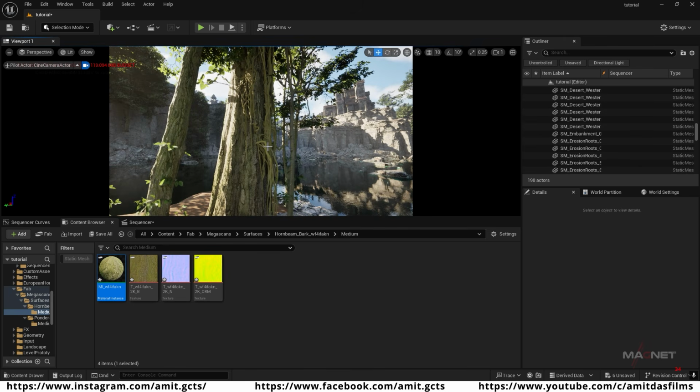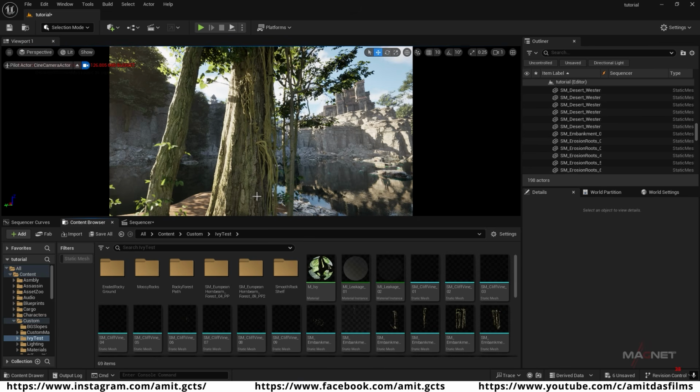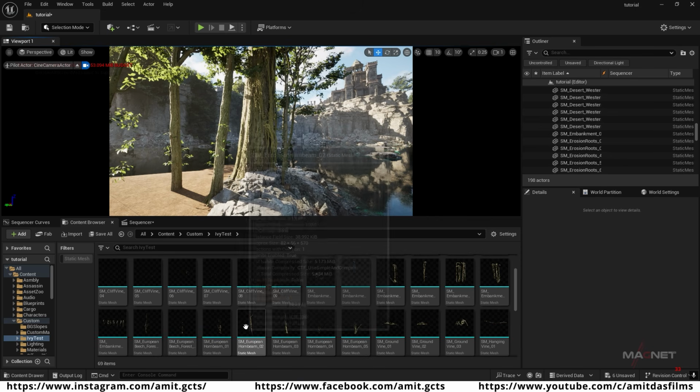So again, I'm going to use different IV stands. So I go to this content browser folder again. Then I go to this custom and go to this IV folder here. And here you can see so many nice IV stands. So maybe use this one.